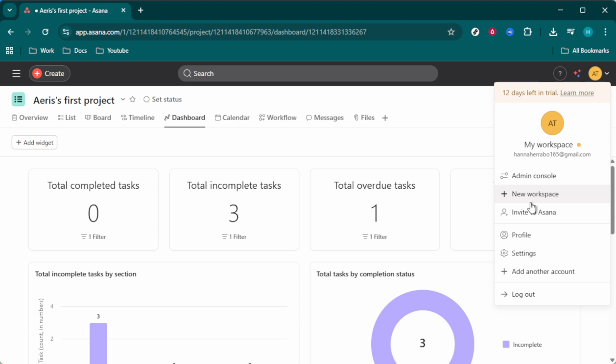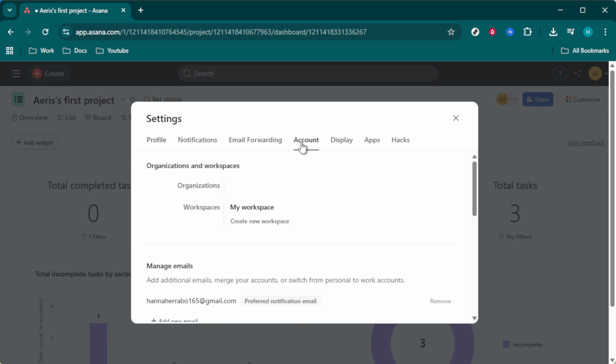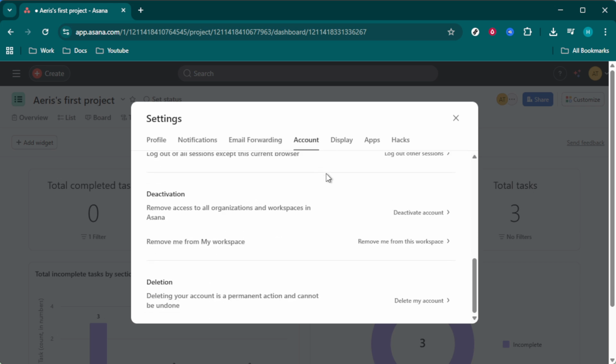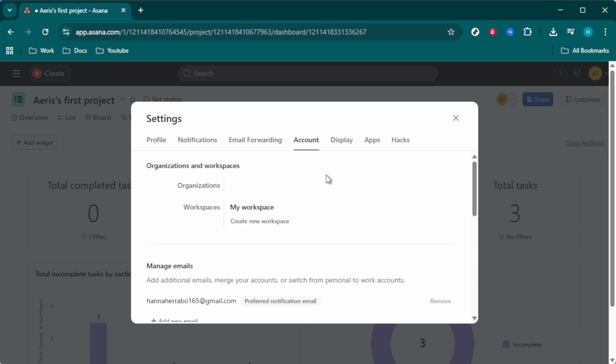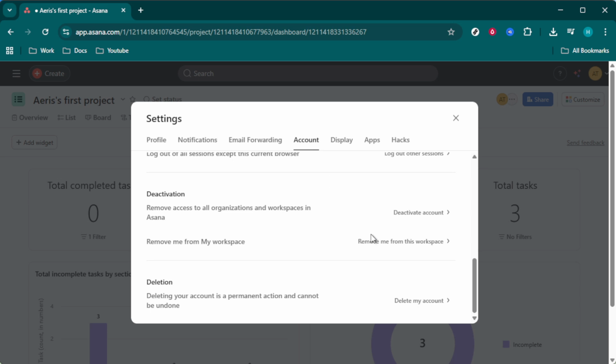From this drop-down, you need to click on the option labeled Settings. This will open a new window or a pop-up displaying various tabs. These settings are where you'll find options tailored to your account's preferences and security. Next, within these settings, find and click on the tab marked Account. This section houses all the settings specifically related to your profile and activity within Asana. Different options related to your account visibility and connected apps will be displayed here.